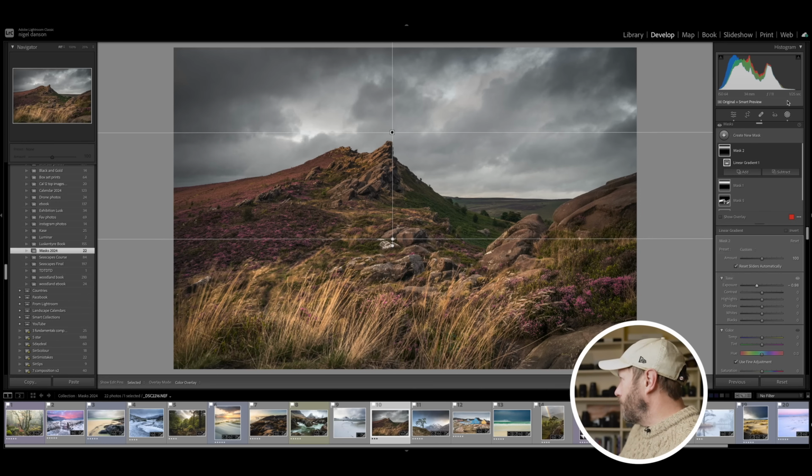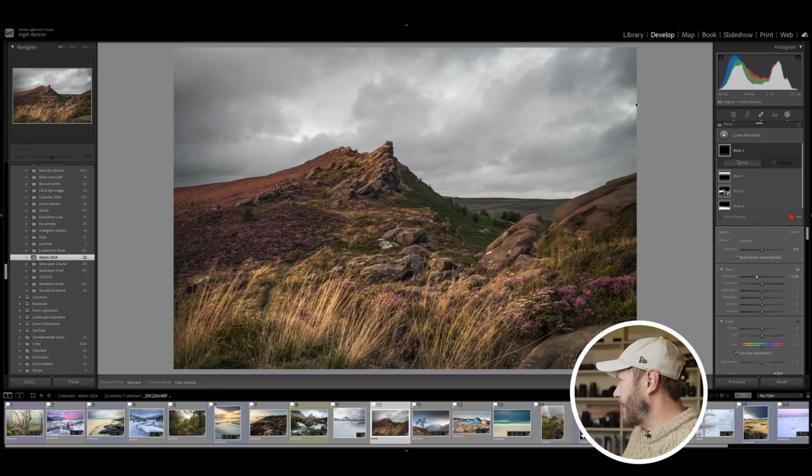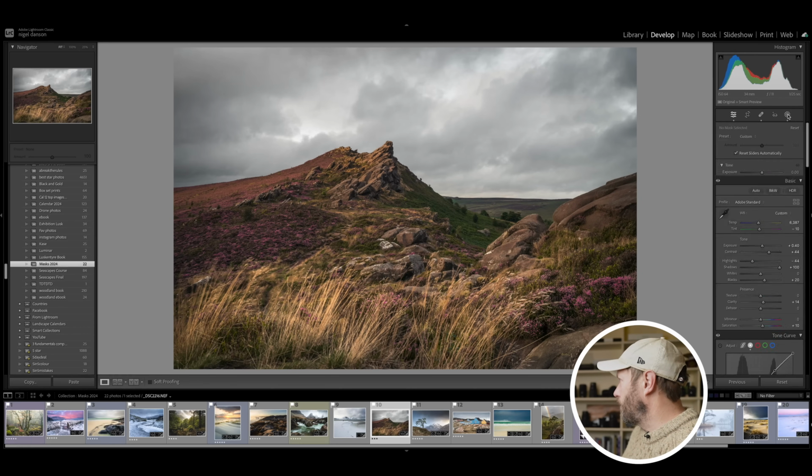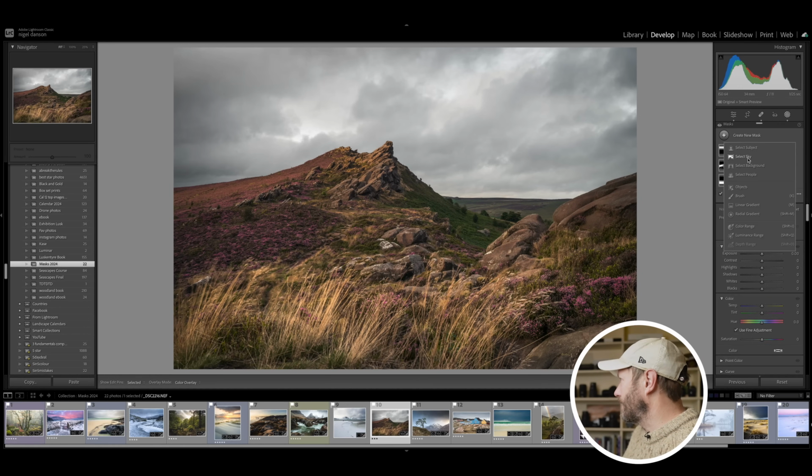It's something that we've used with graduation filters so many times in the past in front of our cameras. We now do it in Lightroom. But we can now just select the sky and darken the sky. So we don't need the linear gradient, you might think. So we could get rid of the linear gradient and just go mask, create new mask, select sky.